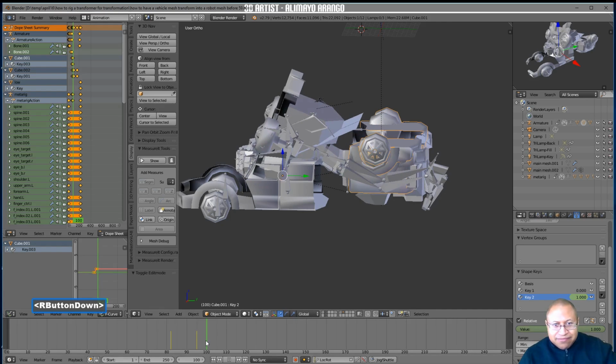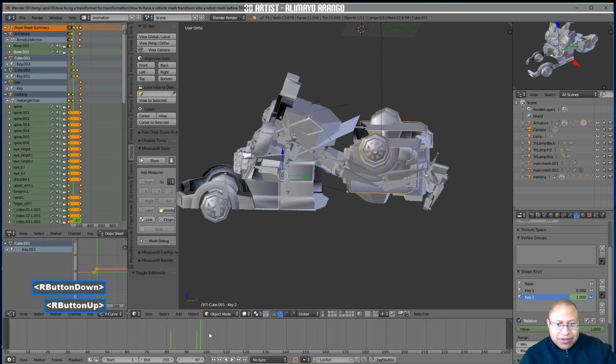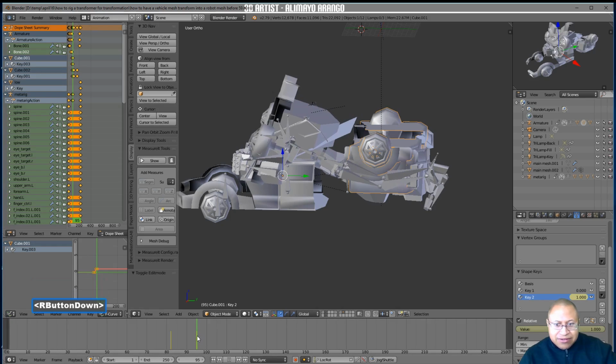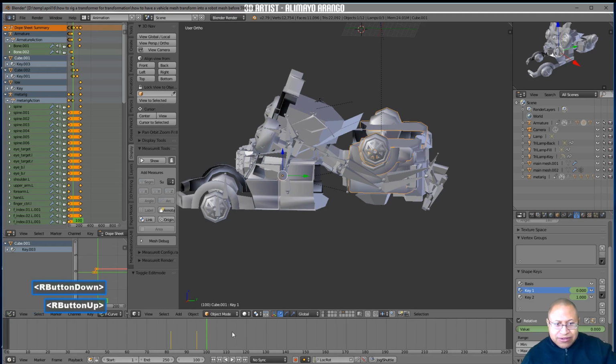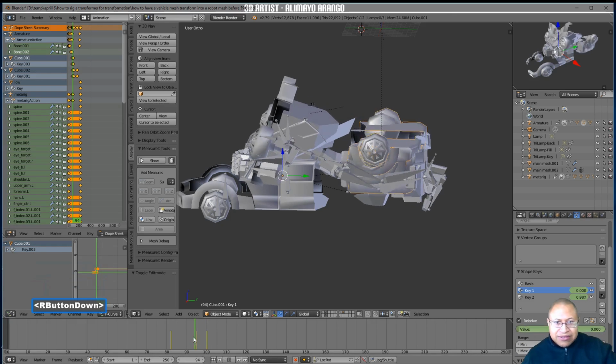Okay, so I'm going to come back to here. So this slider here, that shape key, I'm going to hover over the slider, press I, move forward. And bring this all the way up, then press I. See how that looks.